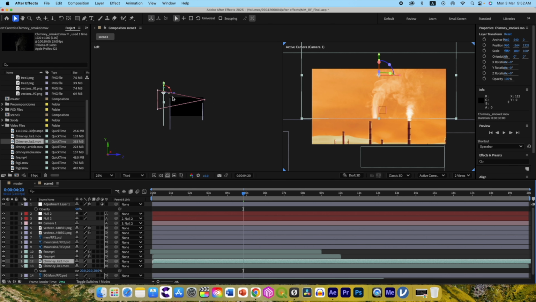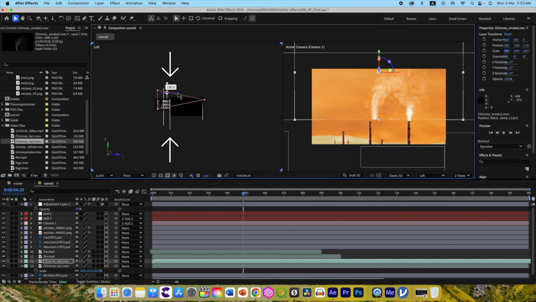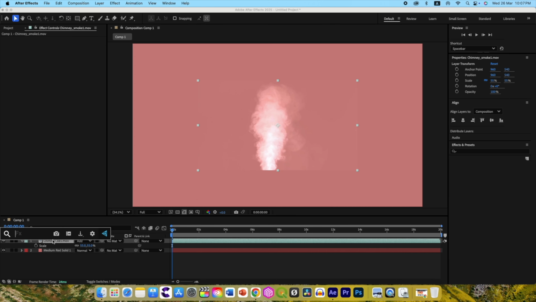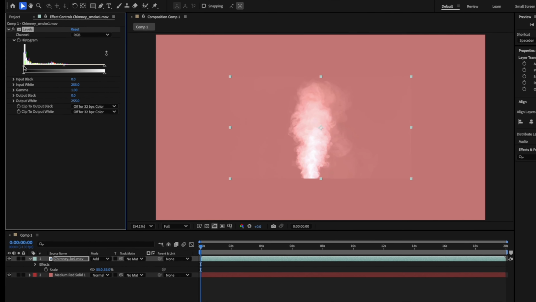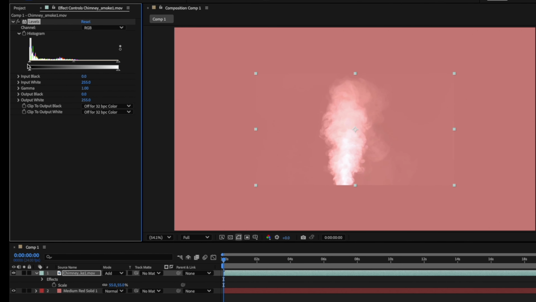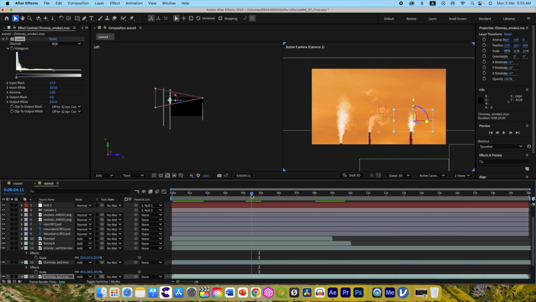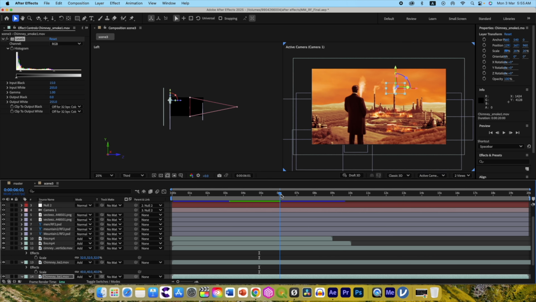Don't forget this trick. Match the z-axis of both layers. If the side edges of the video are visible, you can add levels and drag the black. Do the same for the other smoke layers. So it looks perfect now. Repeat for the rest of the chimneys.